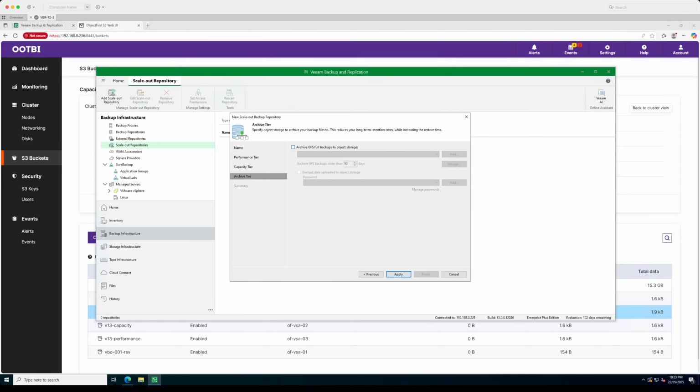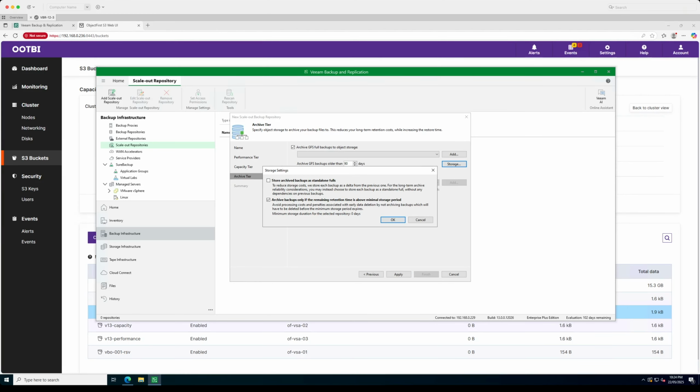This one is where you can archive your GFS full backups to your object storage, and you can set which ones you'd like to move. This is moving from the capacity tier. So if they are sitting within there for 90 days, that's when the archive of those GFS will get moved across. Then you can set different parameters there as well. Store your archive backups as standalone fulls, or archive backups only when their remaining retention time is above the minimum storage period. So there are a couple of options there. You can see what your minimum storage duration is for the selected repository.